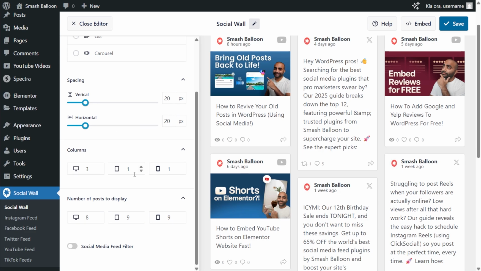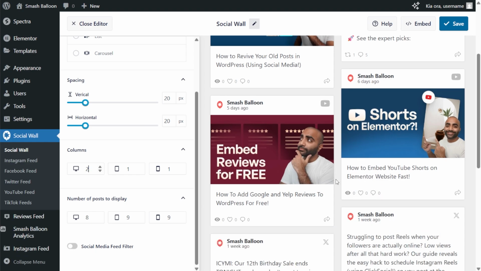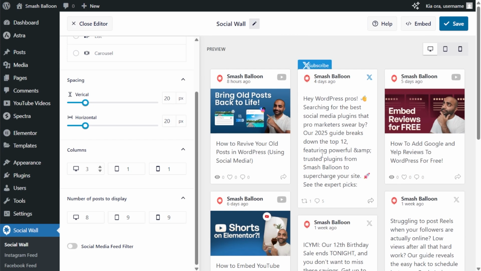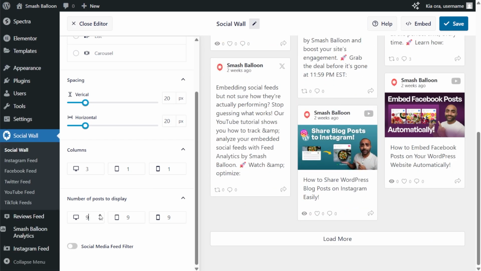For now, let's continue with the masonry layout, and if we scroll down, we can choose the number of columns we want to display on desktop, tablet, and mobile. At the moment, we're displaying 3 columns, but to modify it, just enter the number of columns you want to display. For example, if we go with 2, you can now see that we have 2 columns inside our feed. I'm going to change that back to 3. And lastly, you can also choose the number of posts you want to display inside the feed. As you can see, we currently have 8, but to modify it, just enter the number of posts you want to display. Let's go with 12.